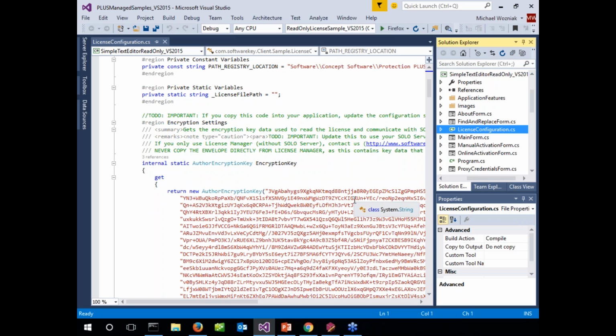So I'm jumping over here to Visual Studio where one of our samples is open, and this license configuration class is where you would paste in not only the encryption key data, but also this is where you would put in or configure the many behavioral parameters that can be adjusted to your liking, such as how often the license has to be validated. We recommend that you browse through this license configuration class and look at the comments to see all the things that you can do.